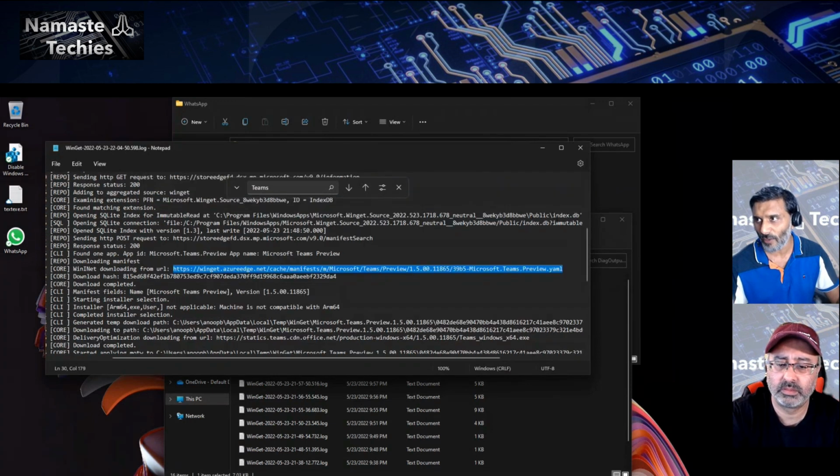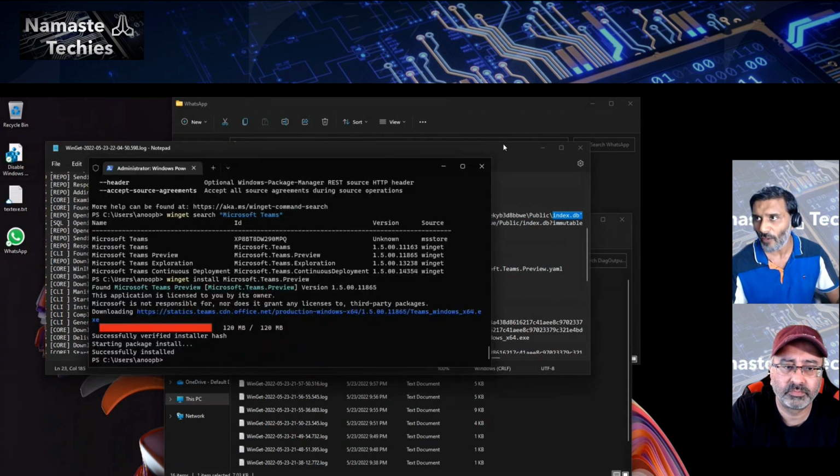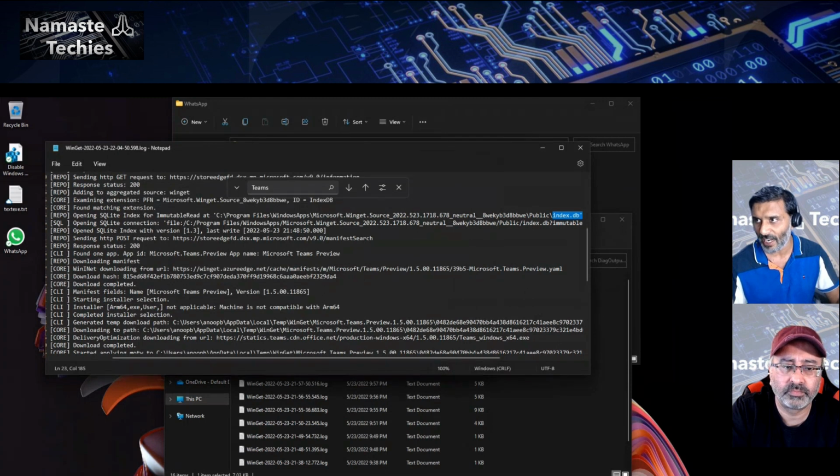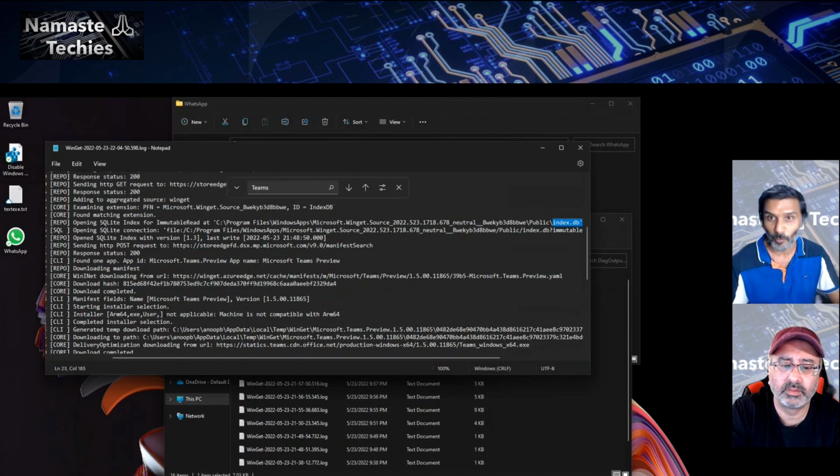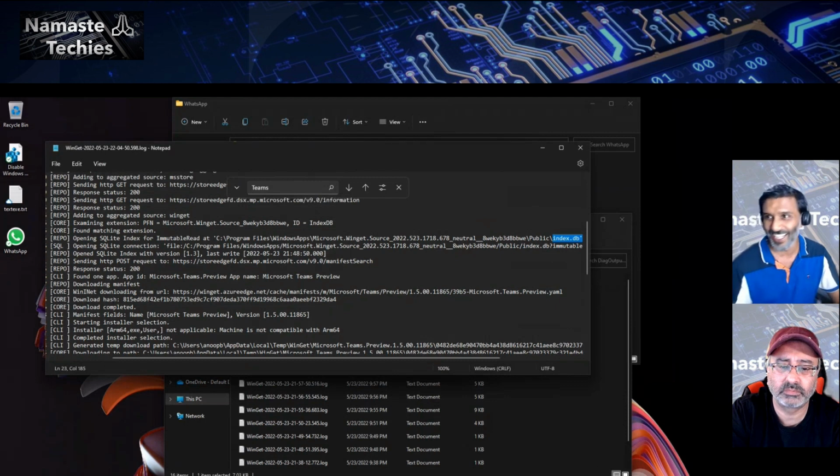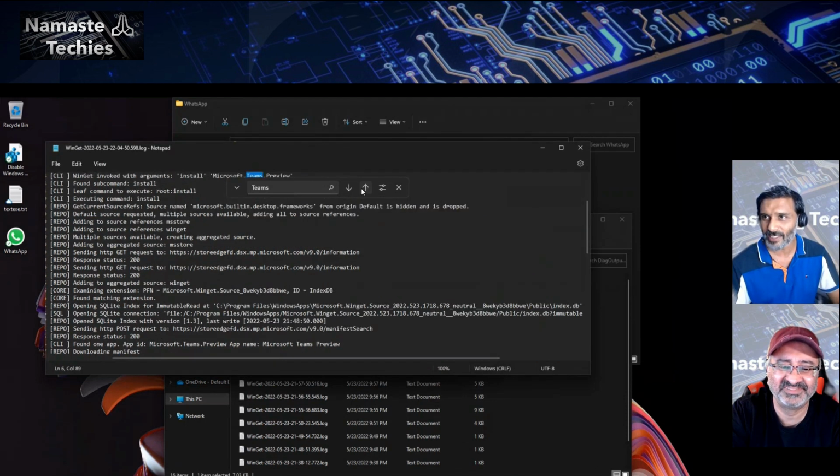And these index db files are very important in my experience, because whenever you have some issues with WinGet installations, then one of the troubleshooting steps I did is I deleted the index db or .db files from that particular folder, and that will reinitiate the installation or reinstall the application. So that is one more pro tip, maybe.